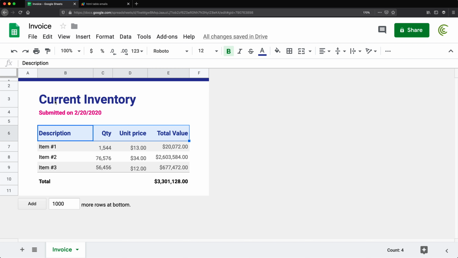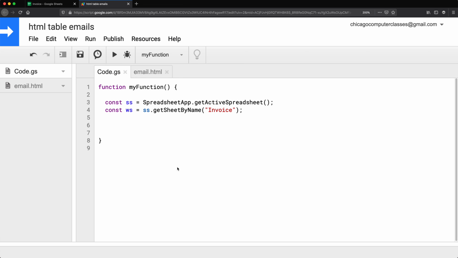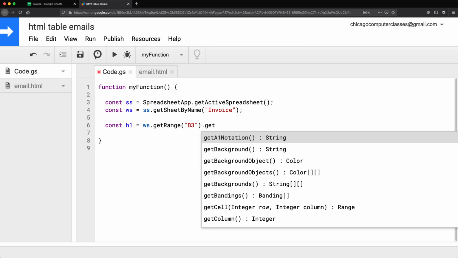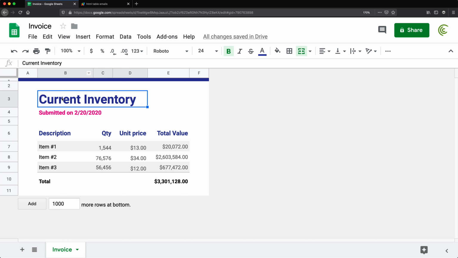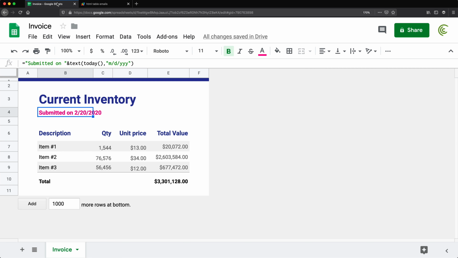So let's just try to get all the stuff that's going to be in the same place. For example, this is the B3 cell. So let's get the value in that. Again, we're going to go to this worksheet, invoice, get the range B3 and get the value in that range. So B3 was this cell. Similarly, I'm going to do it for this. I believe that was B4.